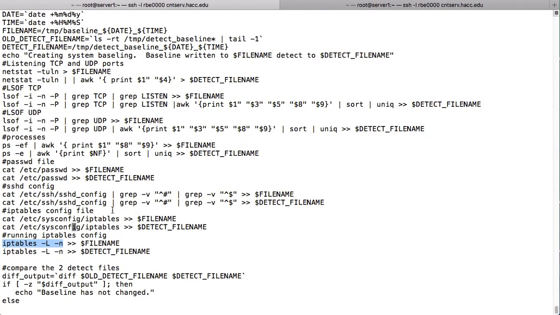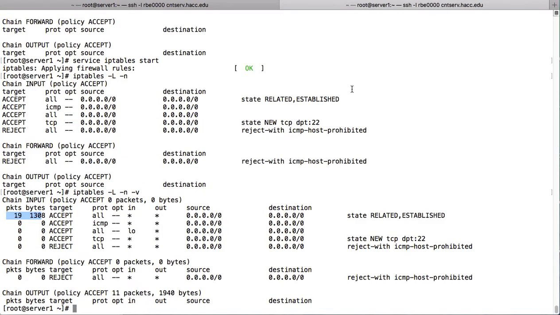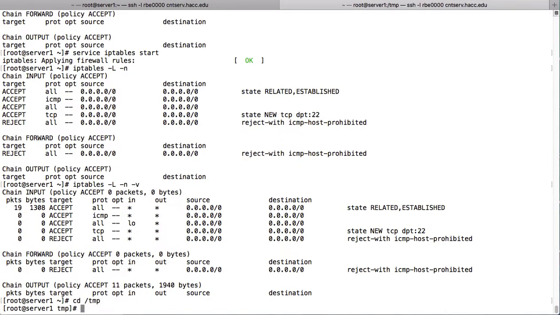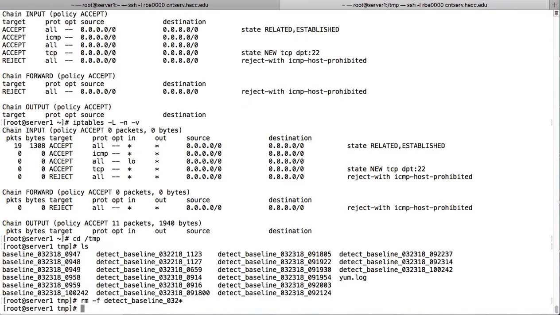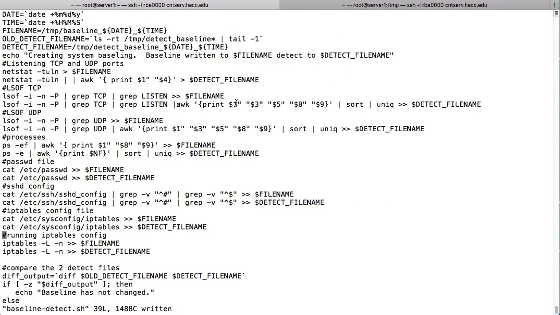So now, if we run our script, we'll create this detect file, and then we have this thing down here that says, hey, I'm going to compare what's in the current detect file to what's in the old detect file. So since I changed the script, first thing I'm going to do is remove the old detect files, because the first time it's not going to work because the script's going to be a mess. So now we'll run the script.